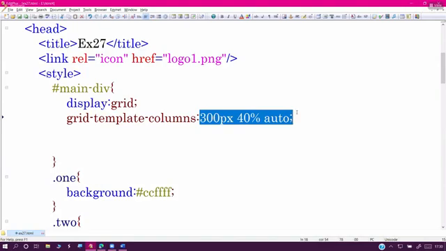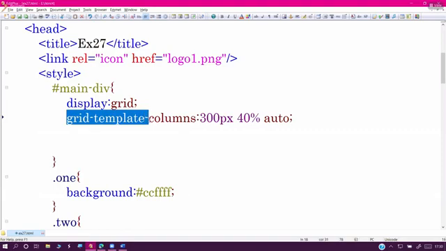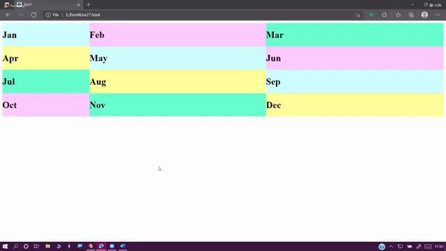No sir, rows also I want to specify. The same attribute is available: grid-template-rows. Same attribute, grid-template-rows, but we can adjust the row height. What is the advantage of that one? You got a row height, observe. Almost 2 centimeters is available. Every row height is 2 centimeters.